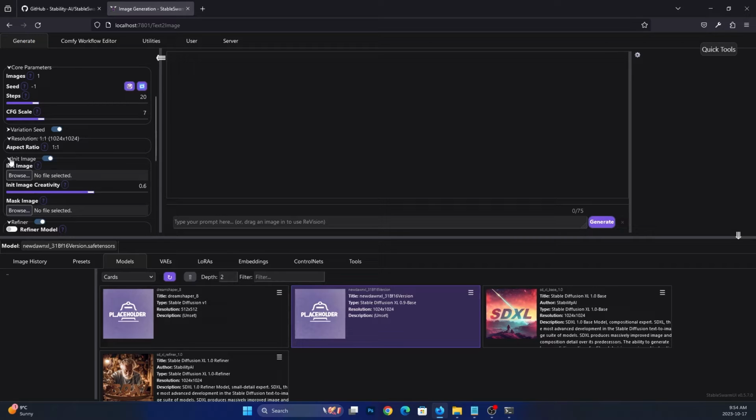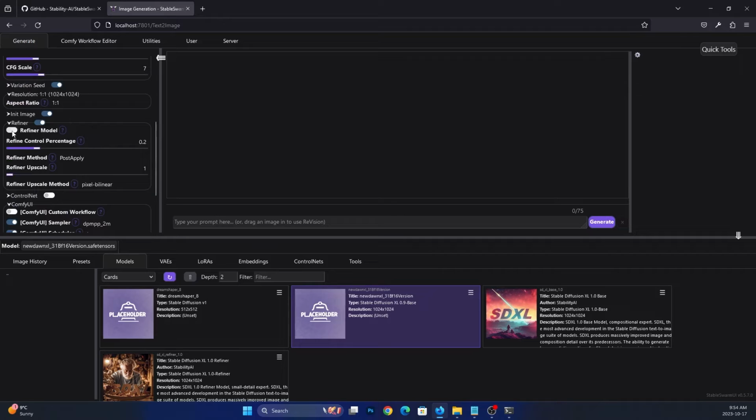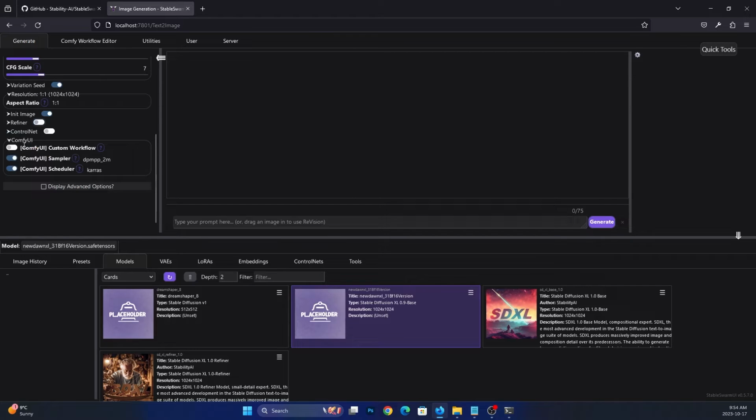Initial image. So if you want to do image to image, you have image and image mask. This is just built right in. You don't even have to look at the Comfy UI interface whatsoever. You have your refiner model. So if you're using your refiner, how do you want it to work? So we can close that, turn it back off for now.